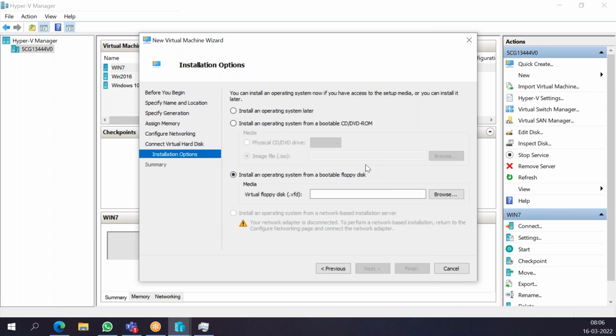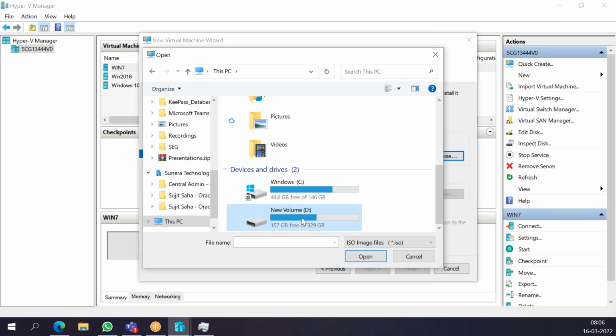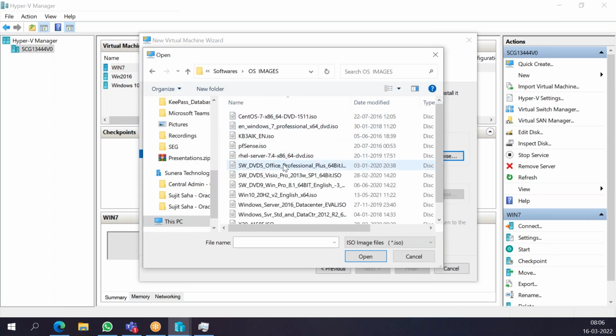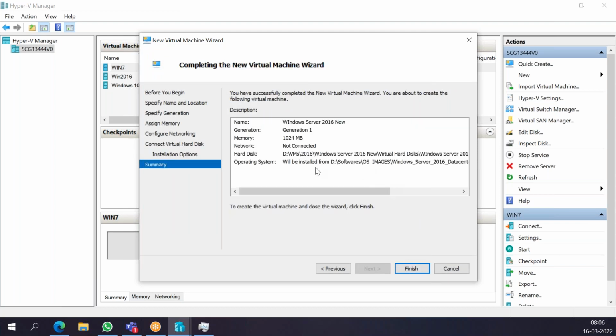So I'm just selecting this, and then I'll browse the image. It is there in my machine somewhere. Images, and then 2016 data center evaluation, open. Okay, next. This is the summary of all your configuration which is selected, then finish.